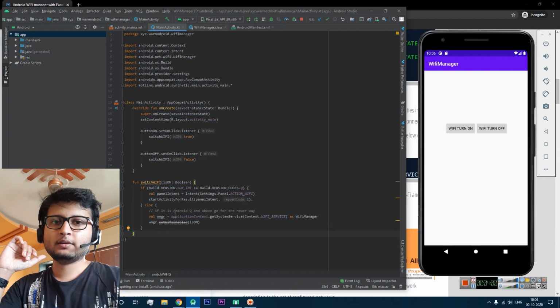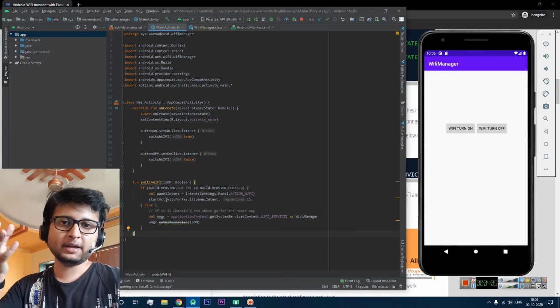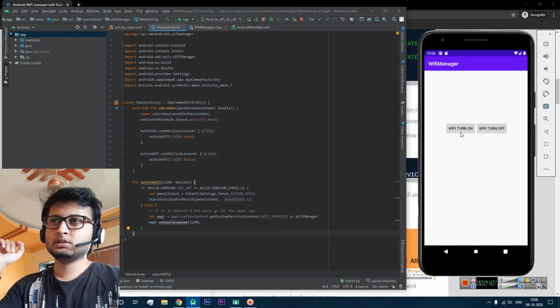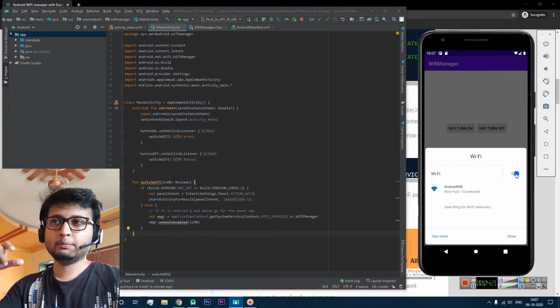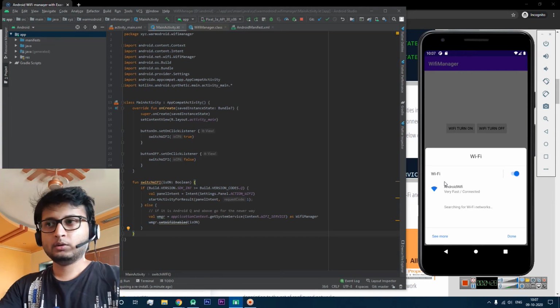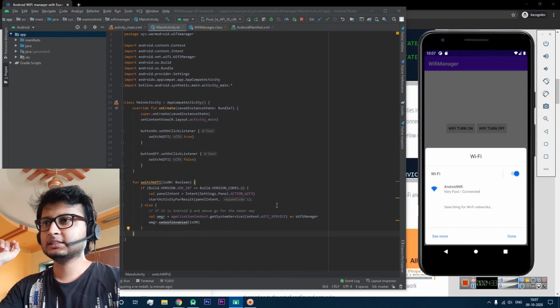So for that, what Android is suggesting is to open the settings panel with the Wi-Fi. As you can see here, when I am clicking on turn on, we are opening the settings panel with the Wi-Fi. So here the user has to explicitly turn the Wi-Fi on and off. You can't do it using the programmatic approach. But if you are targeting your Android app below Android Q, then you can use this function, setWifiEnabled. So that's the twist here.